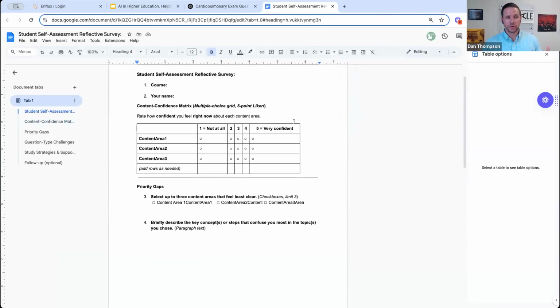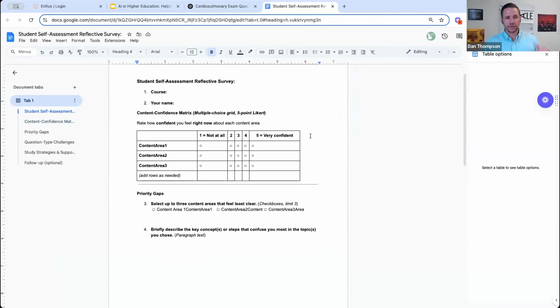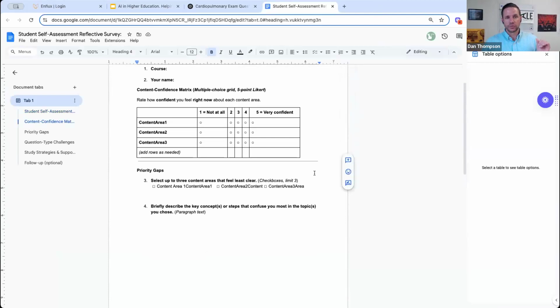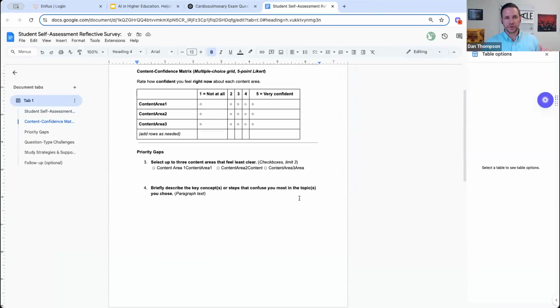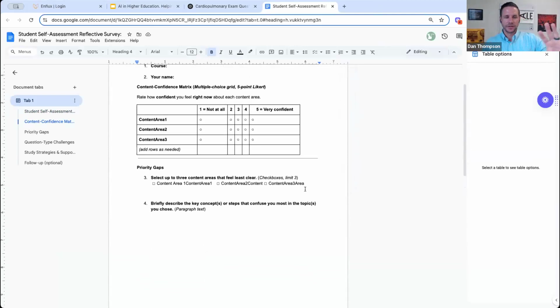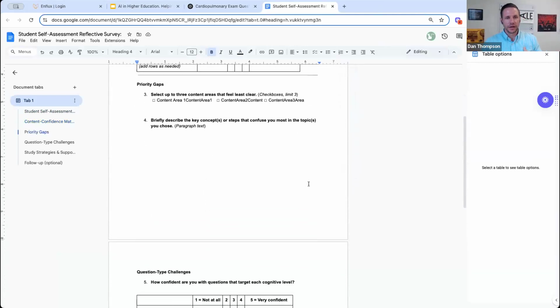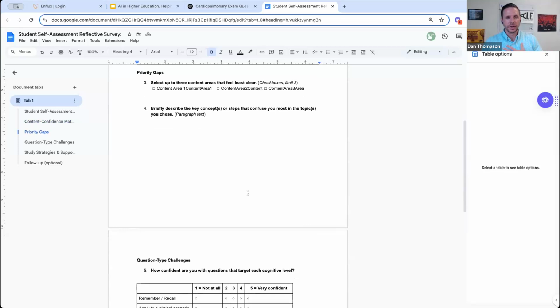So right now, this is our reflective survey, where we ask them to rate their confidence level by specific content area. And these are for me to give to my faculty to help fill out, right? So they can put their content areas in, to select content areas that don't feel very clear. And we'll have multiple select there.